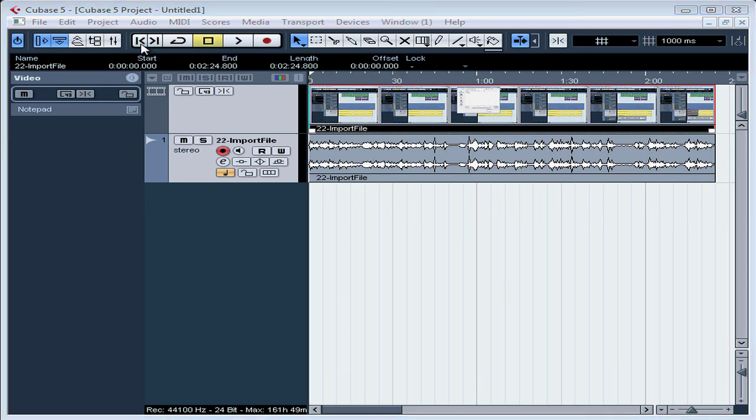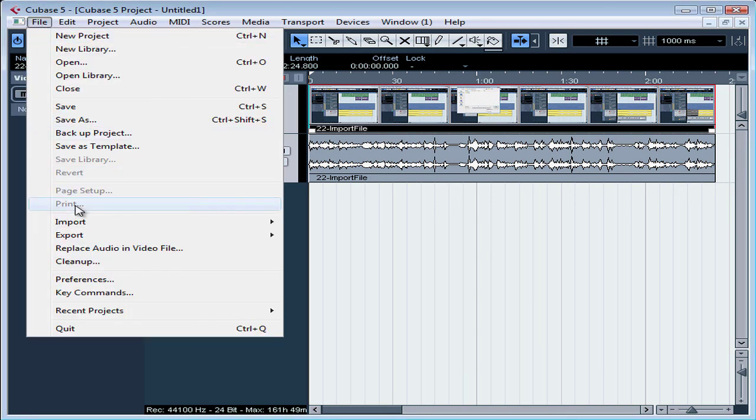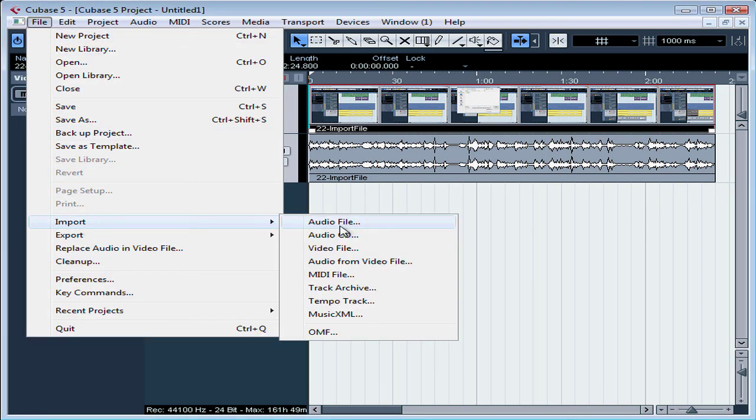Return to zero. Now, if you only want the audio track of a video and not the video itself, you can use the Import Audio from Video File option. This creates a separate audio file from your video and puts it in your project, but doesn't import the video itself.